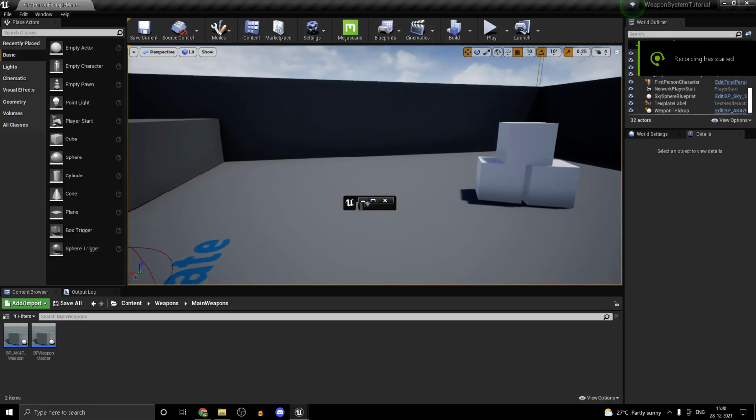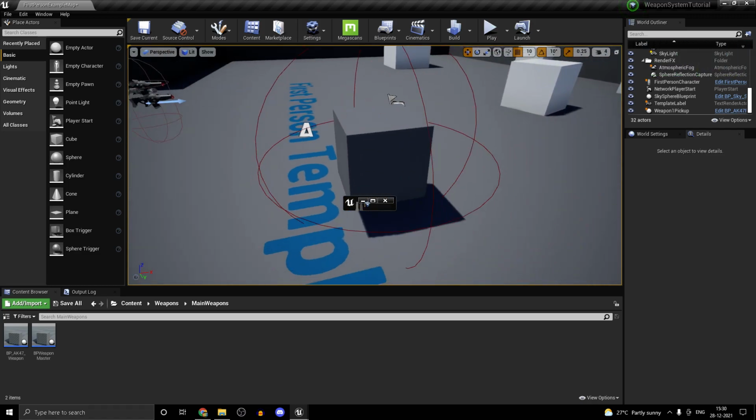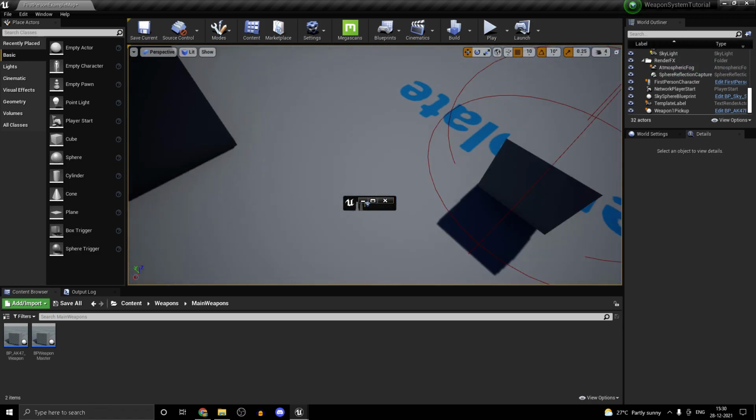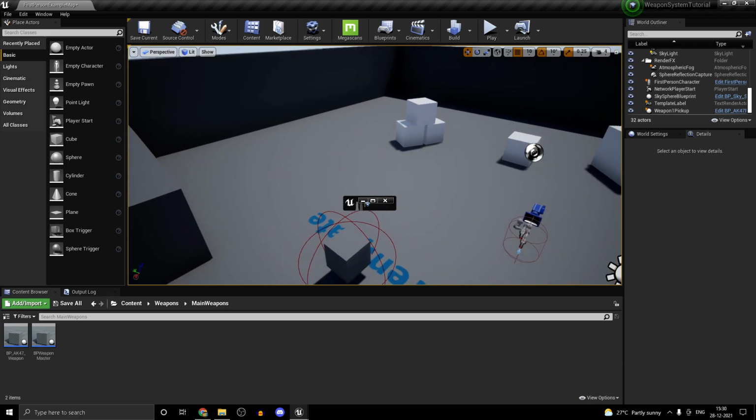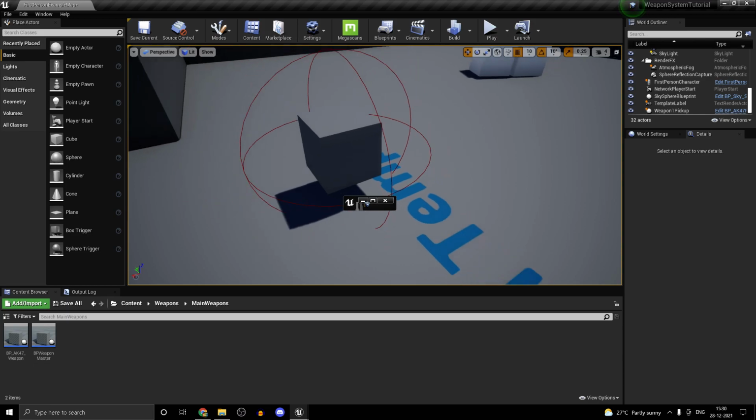Alright guys, so this is where we left off in the previous video. In the previous video, we just created a simple pickup as well as a weapon system. We didn't do much, so we'll just be finishing it off in this video.